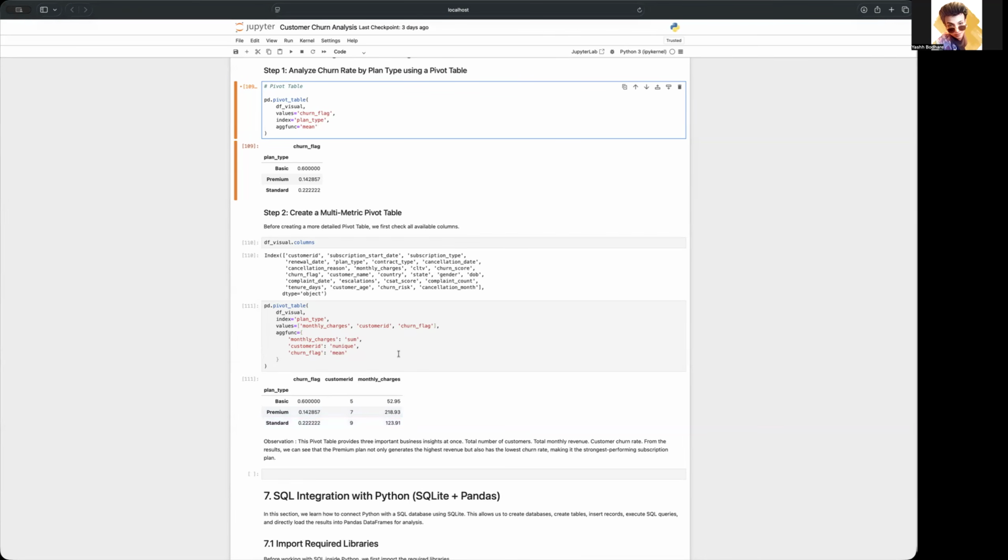So churn flag is mean, just like before. This calculates the average churn flag for each plan. Because the values are 0 and 1, the average becomes the churn rate. So the output shows basic is 60%, premium approximately 14.3%, and standard is approximately 22.2%.